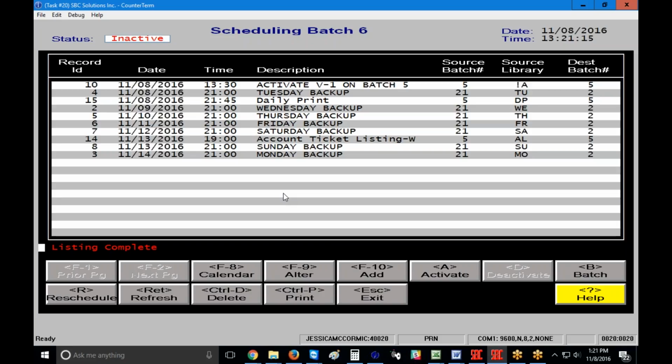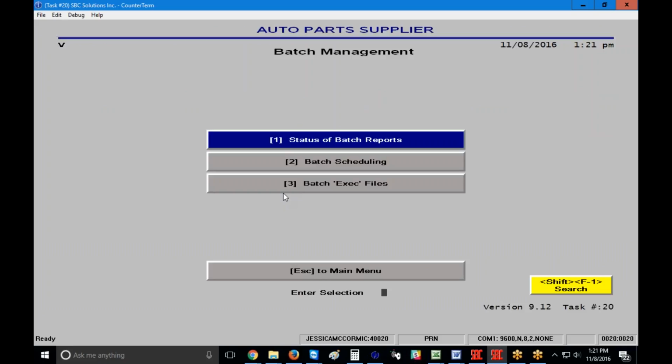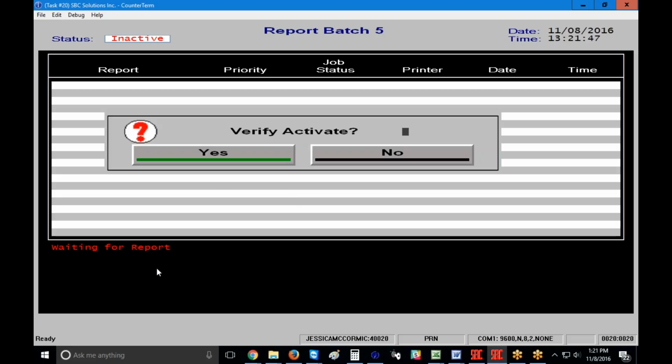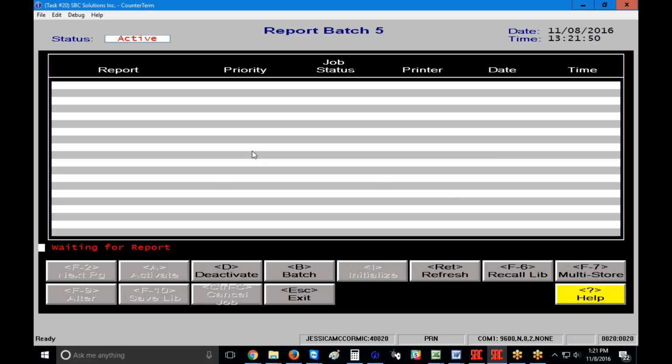Okay, so I've set up this account ticket listing to run every Sunday at 7 p.m. I'm going to go back into my V1 batch, and I'm going to look to make sure I didn't leave any remnants here. In case I left the job here, I don't want to activate my V2 and have it run just because I forgot to clear this out. So I want to make sure my report batch is clear. I'm going to activate this by clicking on Activate. Yes, I want to verify Activate.